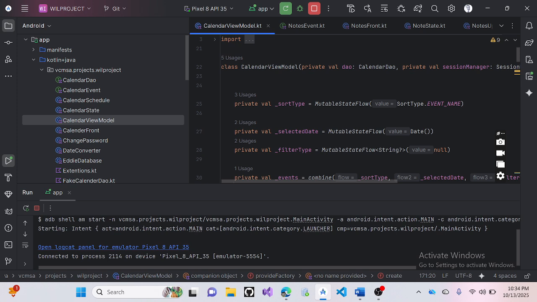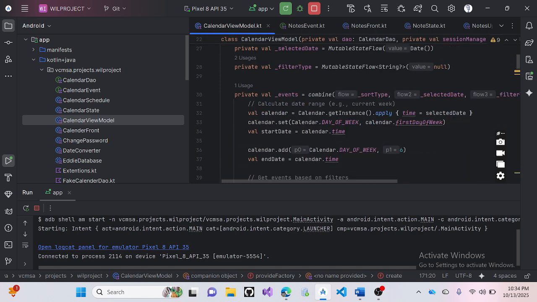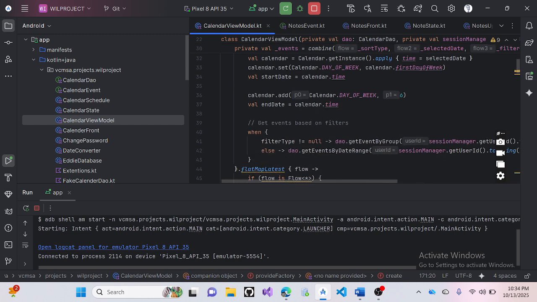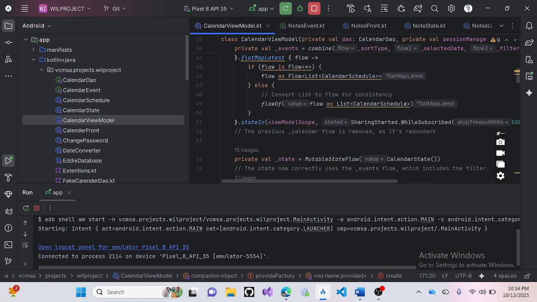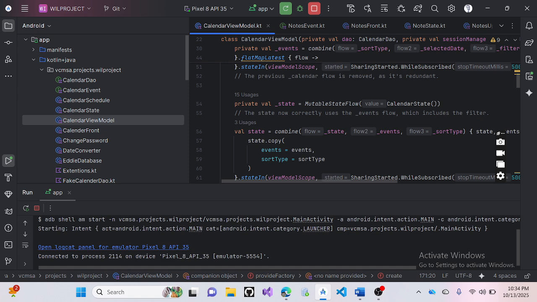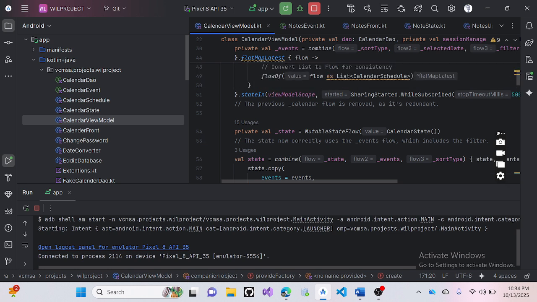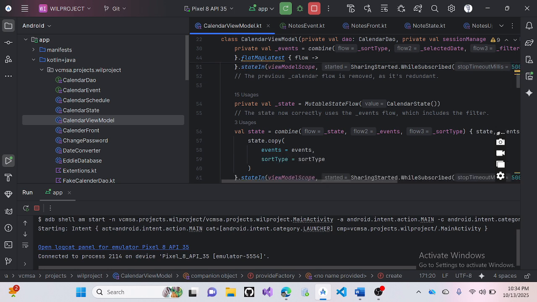With Kotlin, in our specific project, we used coroutines as well as StateFlow, so that any change in the database, like adding a note or adding a calendar event, automatically updates the screen in real time.